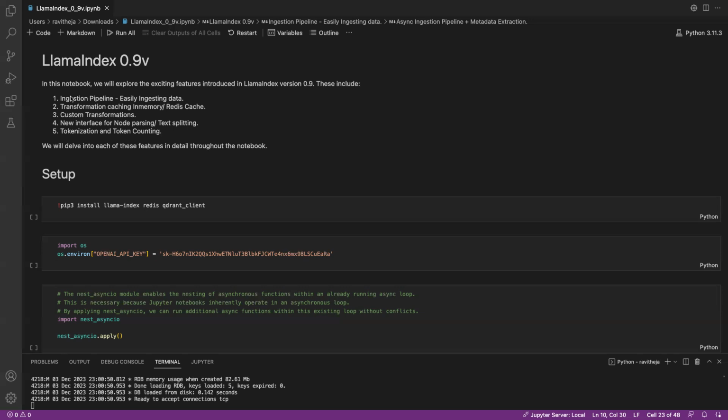On a higher level, it has 5 important updates. There are a few other updates as well along with these 5, but in this video and in this notebook, I'll be concentrating mostly on these 5 updates and how you can use these things in your RAG pipeline and make it much more efficient.